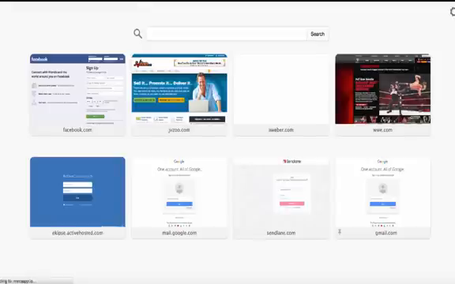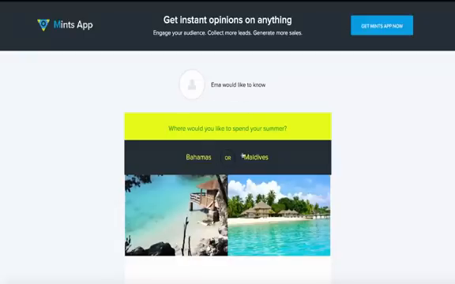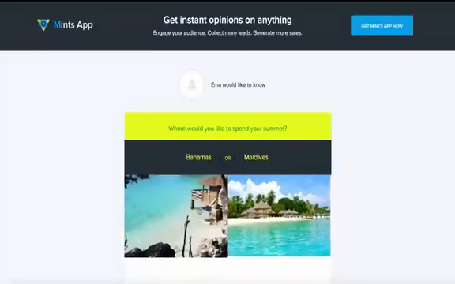What happens here when we click on it? We host these themes for you automatically. It basically tells you that Emma, which is the name of my account, would like to know. And remember, if your name is Matt, it would say Matt here, and have your logo by the side, saying Matt would like to know. And then we can see our question, where would you like to spend your summer, followed by Bahamas or Maldives.